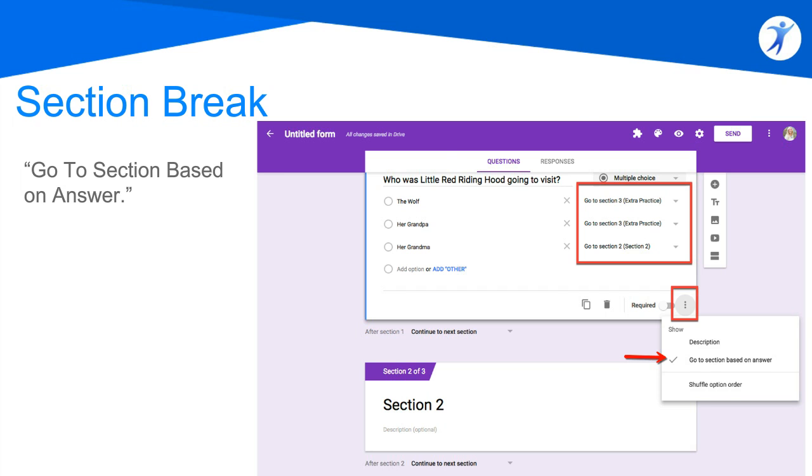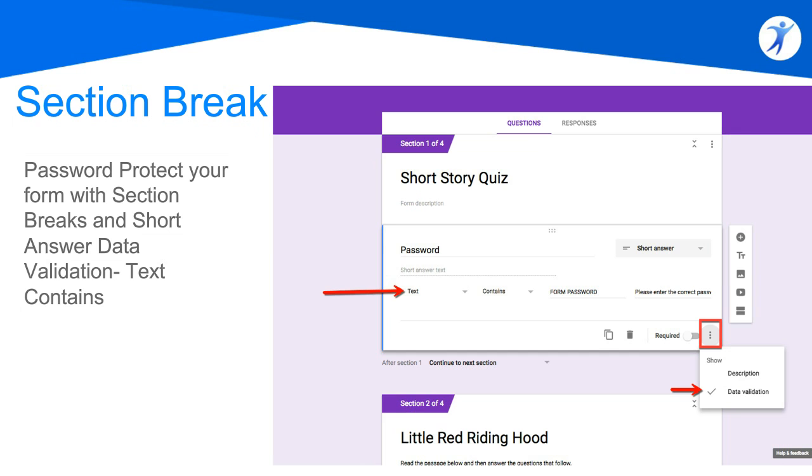One last kind of clever thing that you can do with section breaks is password protect your form. So again, we're going back to our snowman and we're going to use data validation. Okay, so if I just add one question, a short answer question, I can use data validation. I'll change it from number to text, like you see it on my screen now, and I will say that the answer must contain, and then that third thing there where it says form password, that's the text that I made up myself and plugged in there. And then I'll add my little custom error text at the very end, please enter the correct password.